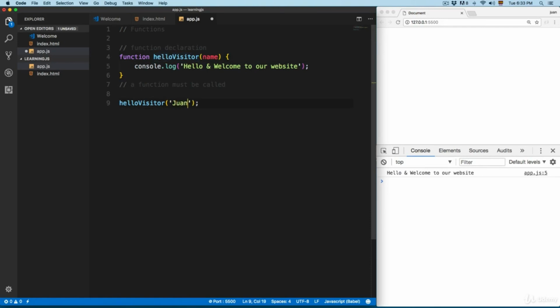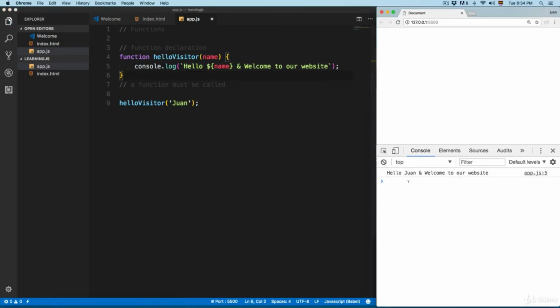Juan. Then I'm going to remove these single quotes because I'm going to use the template string. So remember that you have to use the backtick. Backtick here and also right here. Then I'm going to add hello right here, and I'm going to add the $ sign, open the curly braces, and then I'm going to add the name of the argument. So it's going to print the name Juan. It's going to be added inside the body of the function. So save this. Now you can see we have hello Juan and welcome to our website.